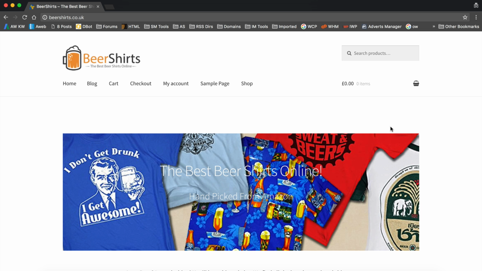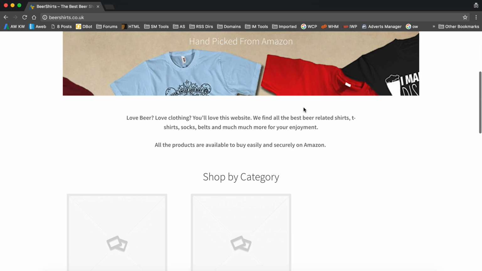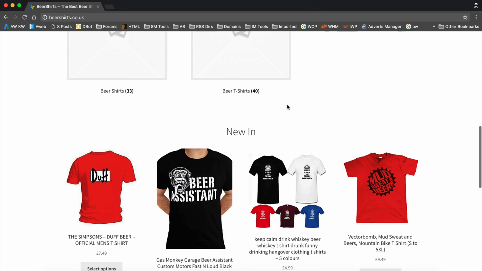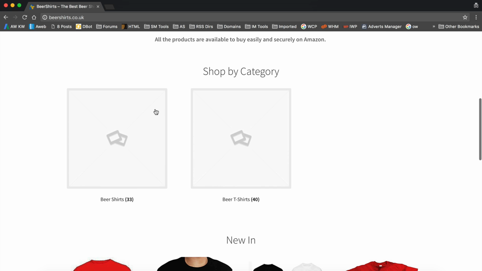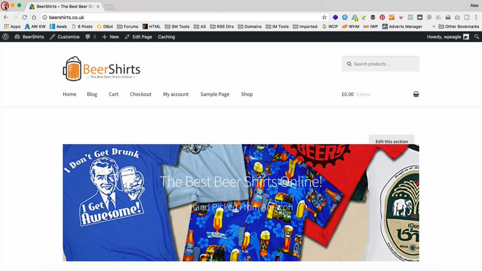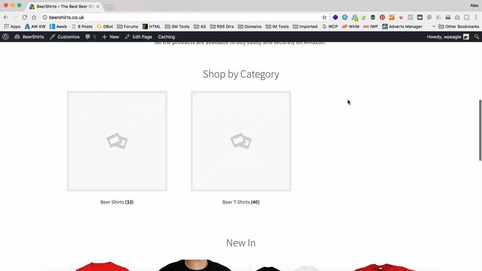There we go. We can get rid of obviously that edit section button. We can see what it looks like. So the next job is to sort out these categories. I want to add an image to the categories, and I'm going to add a third category there so that it's got 3 categories and it'll look a lot better. So in order to do that, I'm going to need to import some more products.